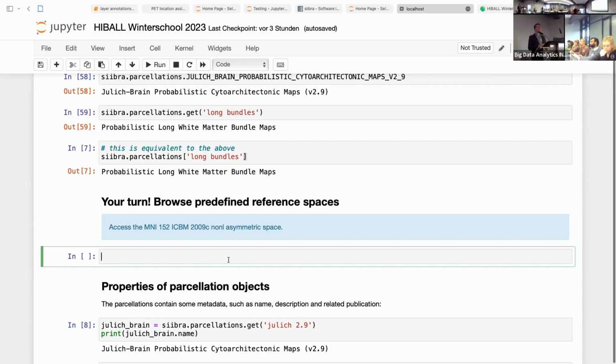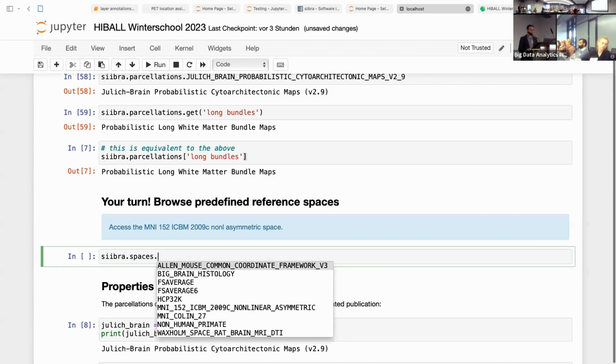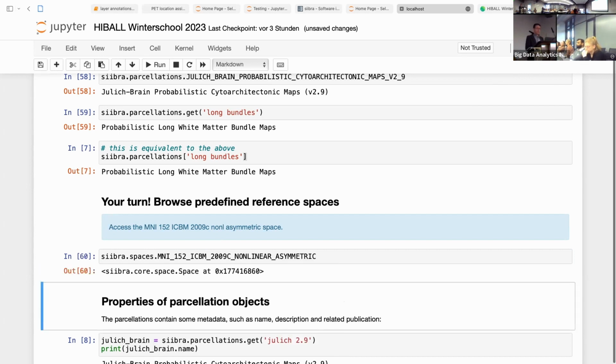Yeah. Okay. So what did you type? You write something for me. siibra.spaces. And then I use the tab completion as here, and this is the MNI one here. Yeah. And you see what you get is a space.